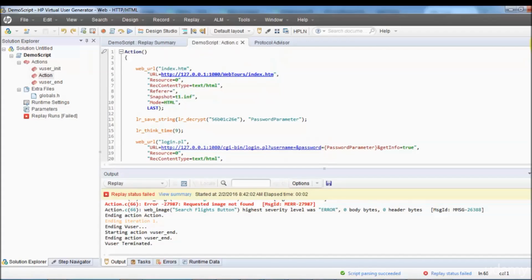In the next few sessions, we are going to cover actions, transactions, parameterization, correlation. But for this session, we just covered how we can perform recording in LoadRunner. Thanks for watching this.